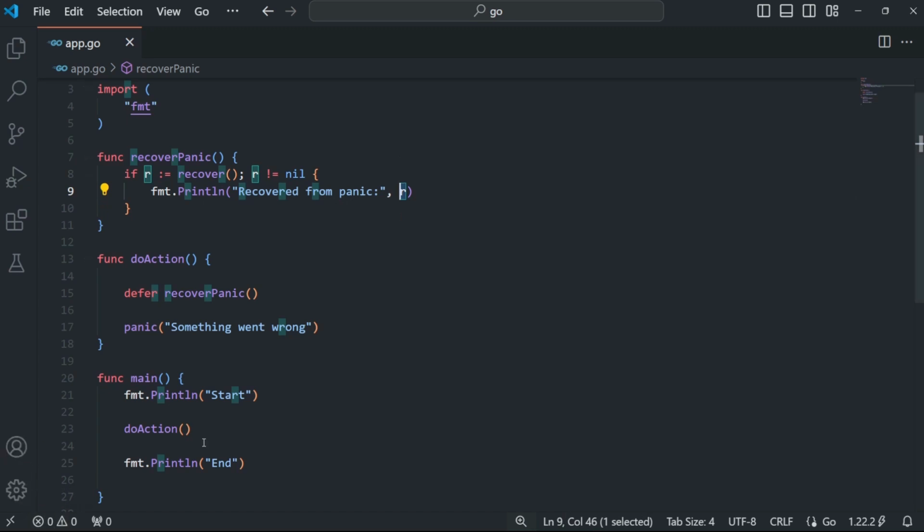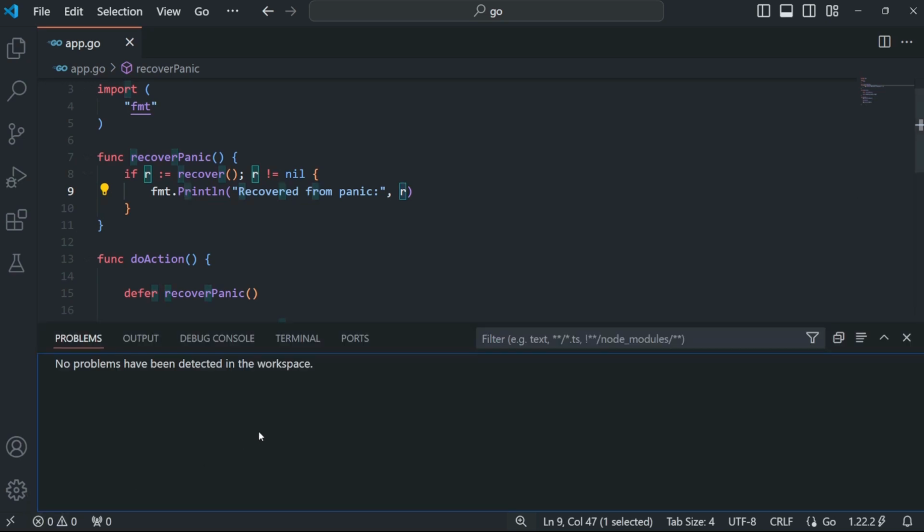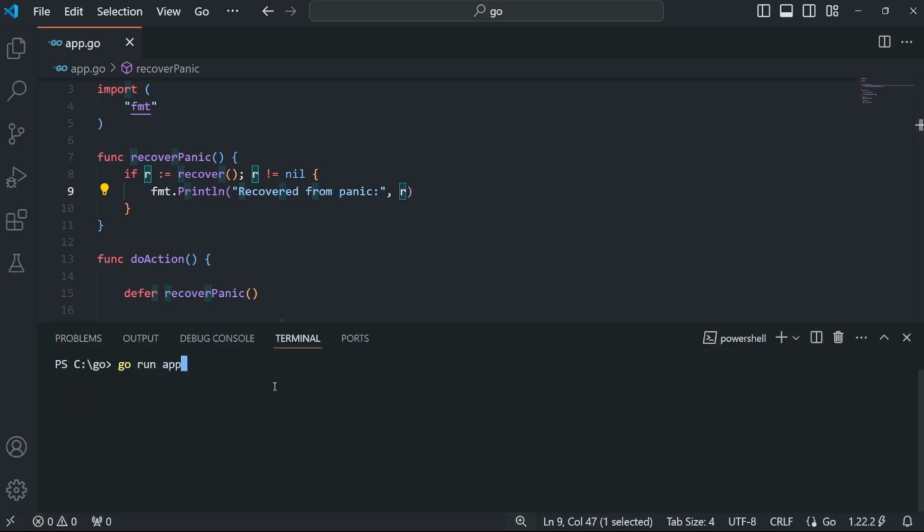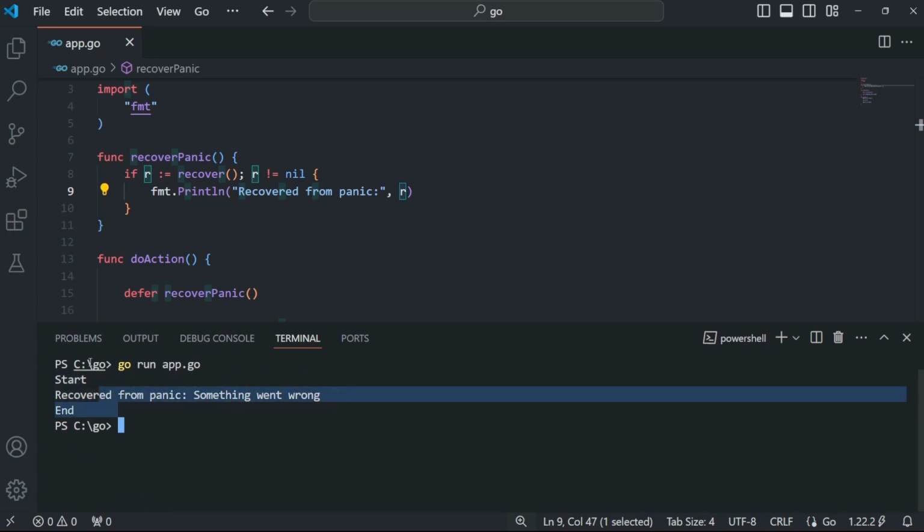So if I execute the code, I should have a start. I should have recovered from panic right after the panic message, and also I will have an end. Let's run the app. And as we can see, start, recovered from the panic and the panic message, and the end. That was it about recover and panic.